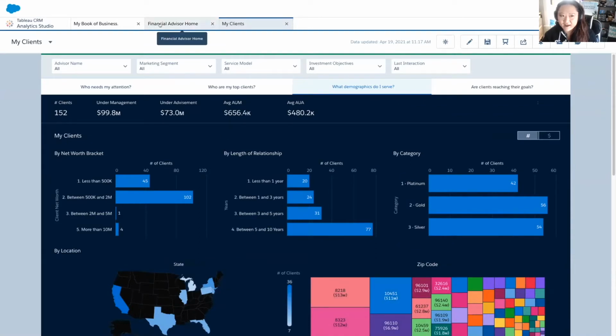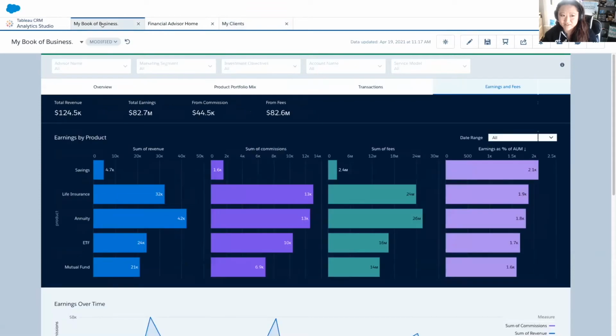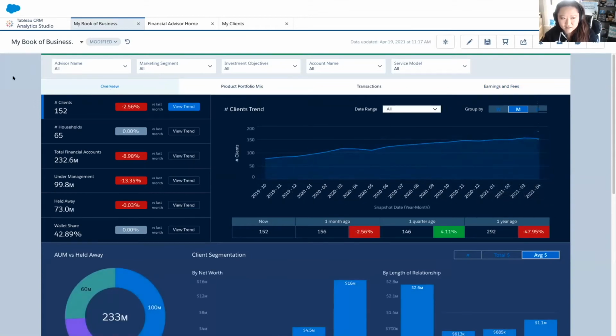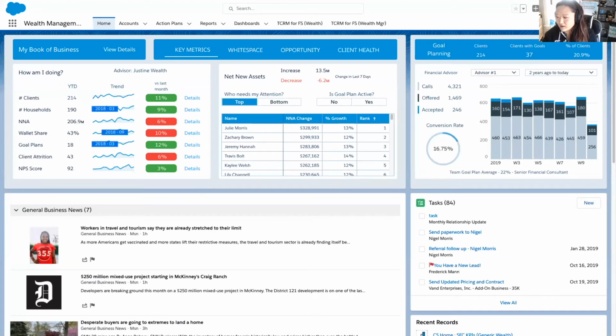Okay, so now that our relationship manager or advisor has taken a look at their earnings and fees, their product portfolio mix, and seen an overview of their book of business, let's go back to that home page. Because this home page not only gives that quick one-stop shop view of what the advisor has top of mind, it's not just for being able to quickly access those full page dashboards that we just looked at, it goes further. It guides the advisor on what to do next.